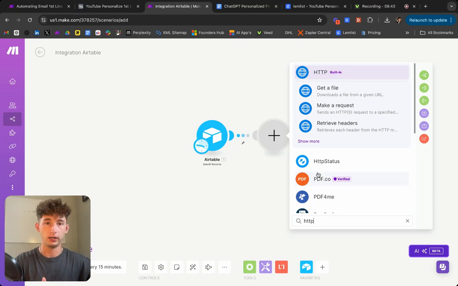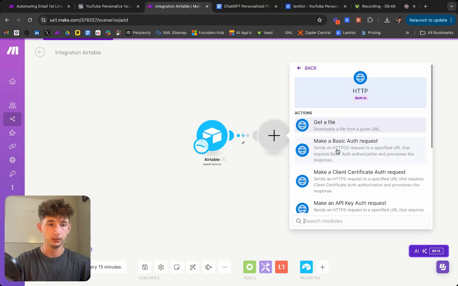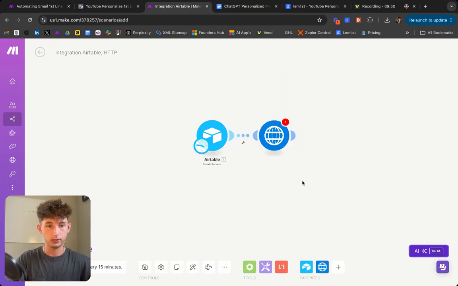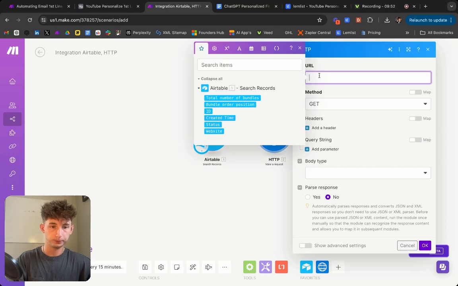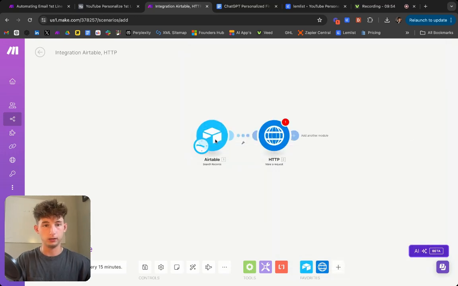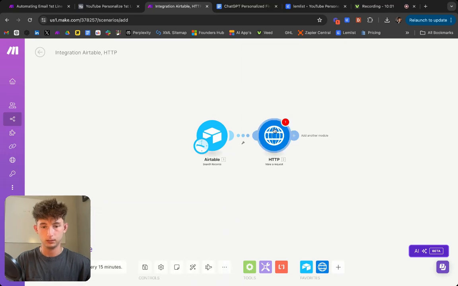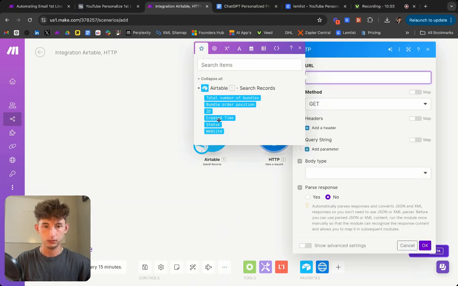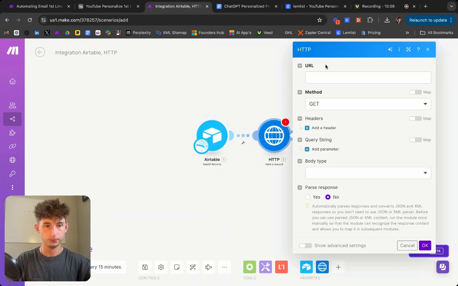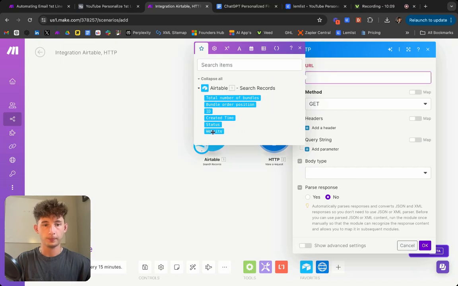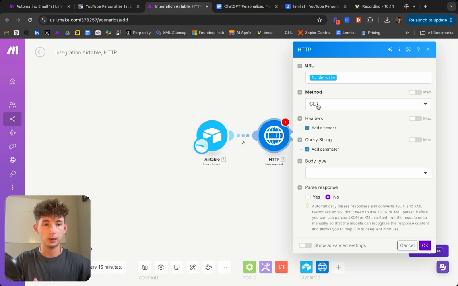This is the part where it will be searching the web and searching the contents of their website. So we'll go ahead and do Make a request. I'll actually have to run this once to populate some of the mappings. And the URL is just going to be the website. So you can see the mapping from there and the website right there.